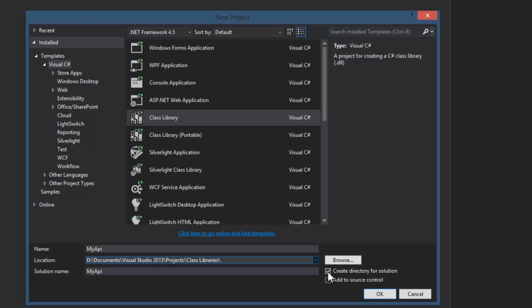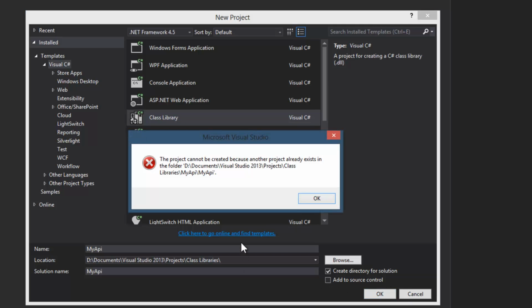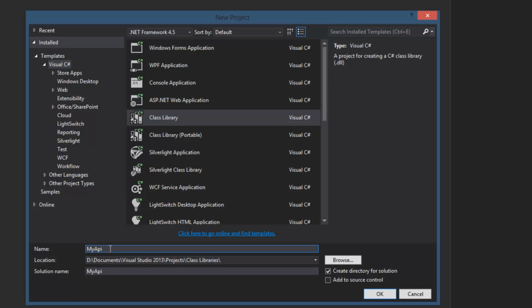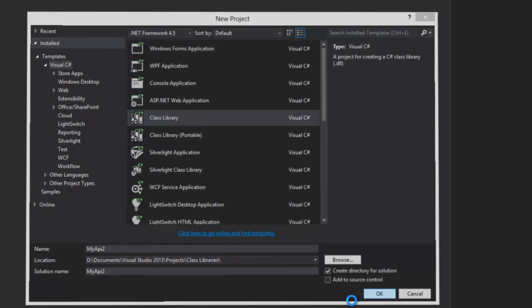Alright, so I'm going to check create directory for solution, because you want to keep all of the projects associated with this solution under a master directory. And you're going to want at least one other project, and that would be the demo or test project, and then possibly some other projects for unit testing. Alright, so let's hit OK, and I'm just going to make this name unique.